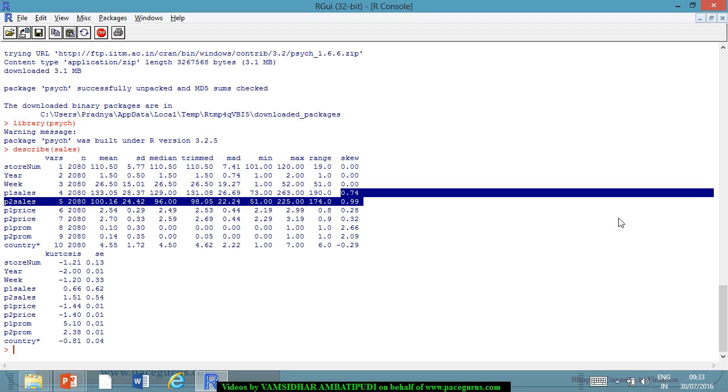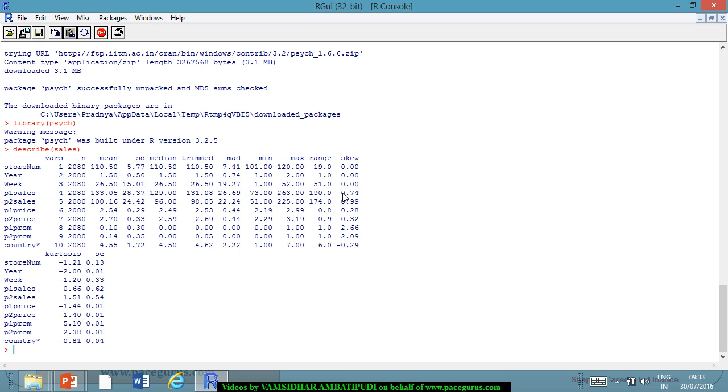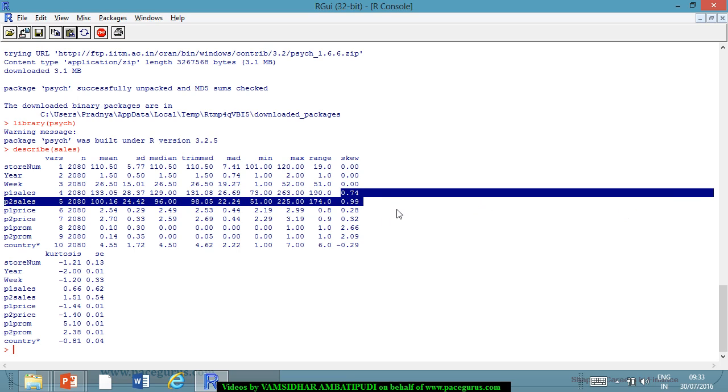Otherwise, I talk about some kind of a positive skew or negative skew present in the data. In this case, I could say both for P1 sales as well as P2 sales, the skewness is even greater than 0.5, 0.74 in the first case and 0.99 in the second case. So the data is not entirely symmetric. There are some level of extreme values present in both the columns.